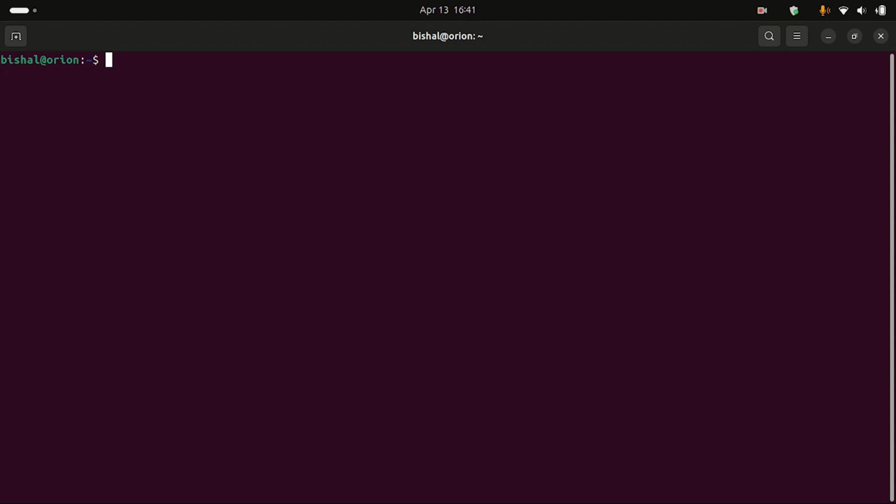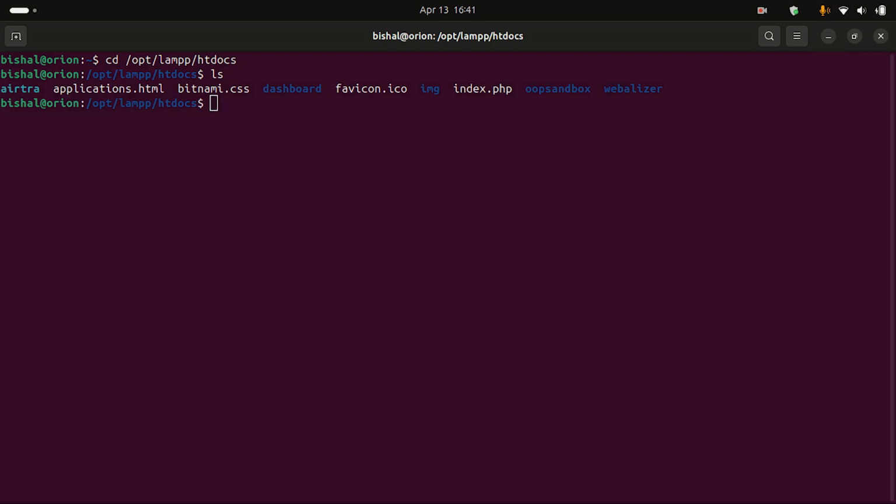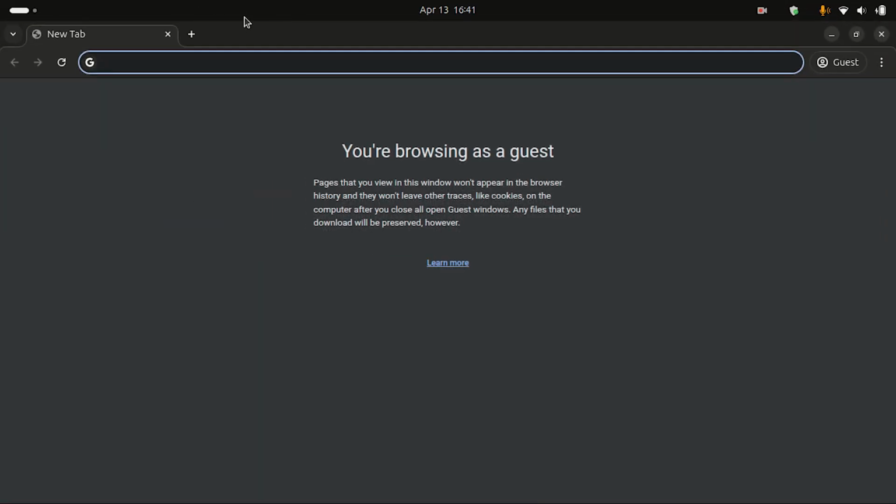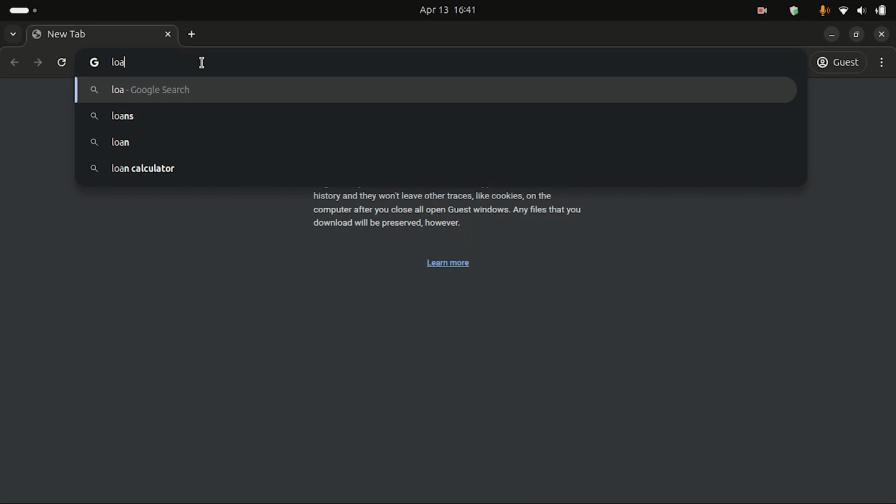So the first step is to locate the htdocs folder. By default it's located in /opt/lamp/htdocs, so we just change the directory to that. This is where your Apache serves your web files.